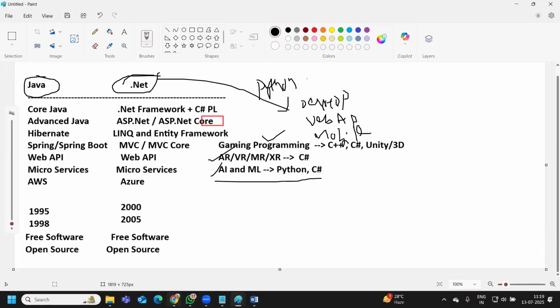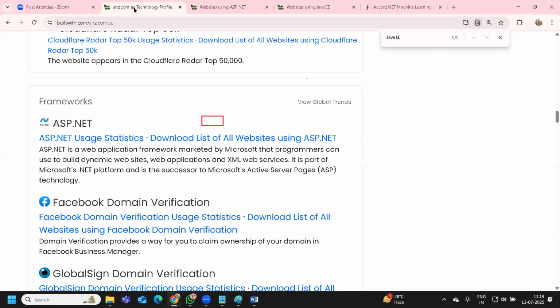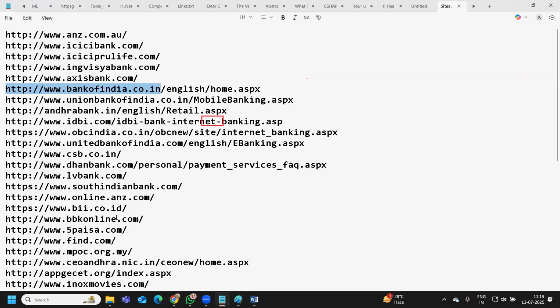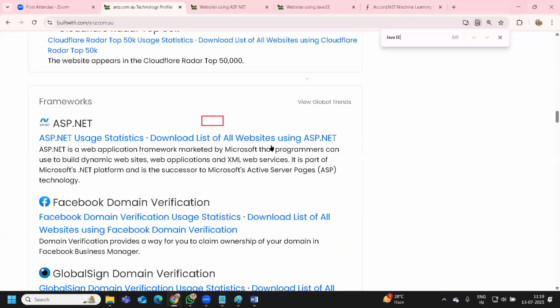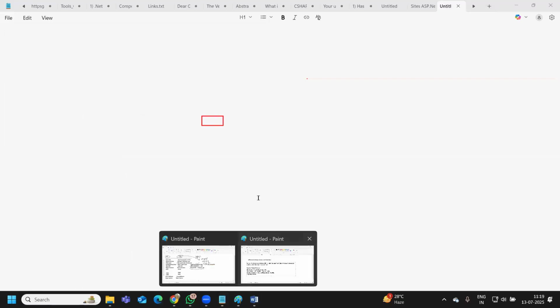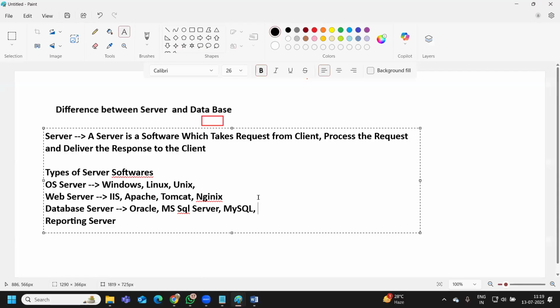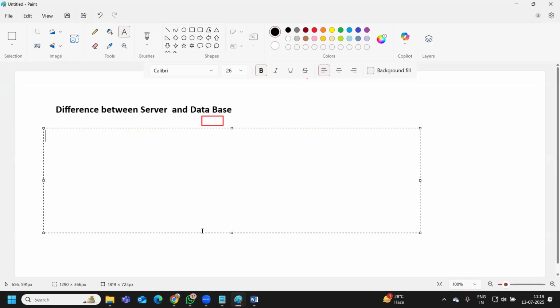Now I have shown you this builtwith.com. You can see maximum banking websites are developed using ASP.NET only. So that is one area. And if you go to Indian Army, where I have done one project, Indian Army is maximum using C# for their applications. The application I worked on is IWTS, Infantry Weapon Training Simulator.